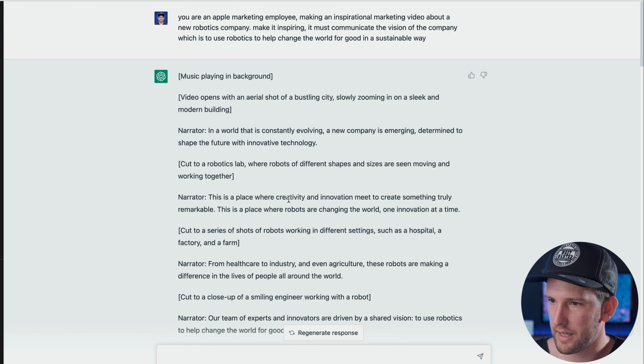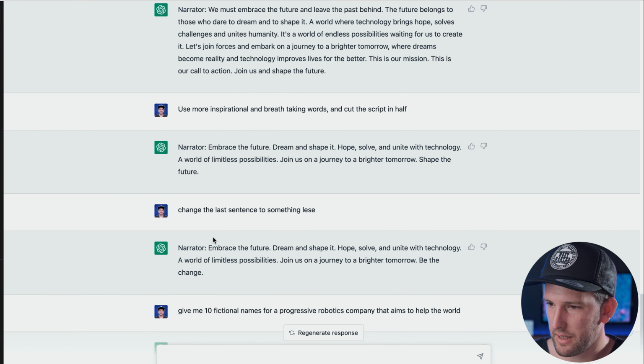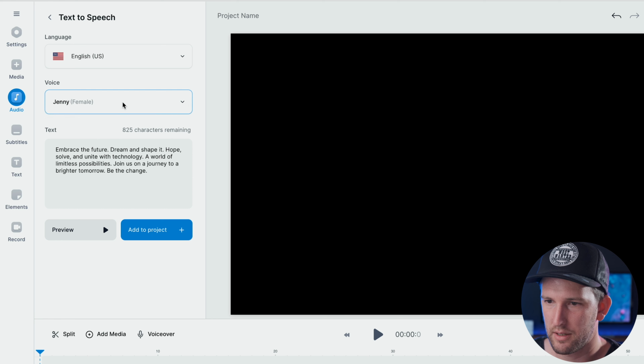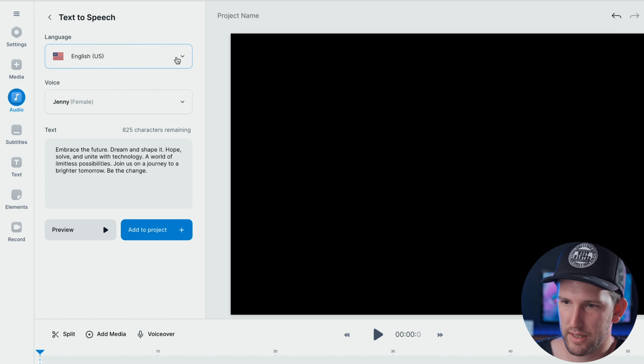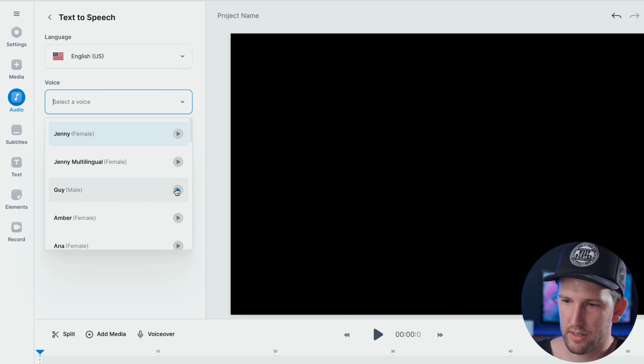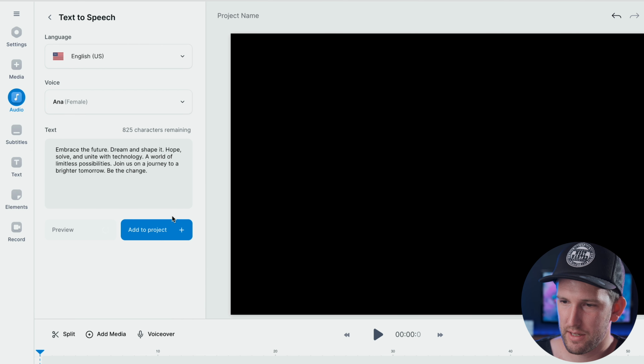Then all you're going to do is take your script from ChatGPT, copy and paste straight into here. And what we're going to do is find a voice that works. So you can click down on these voice sections, you can choose your language. They have many different versions. I stuck with the American voices. They split them into male and female voices, and if you click on the play button, it gives you a preview of what they sound like. So I didn't want to embrace the future, dream and shape it.